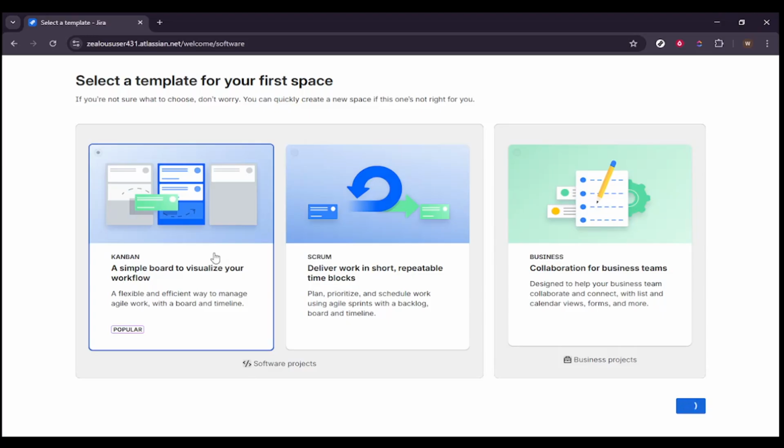At this point, your free Jira account is created, and you can start configuring your first project whenever you are ready. And that covers everything you need to know.